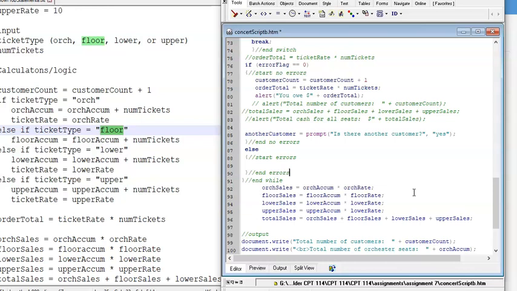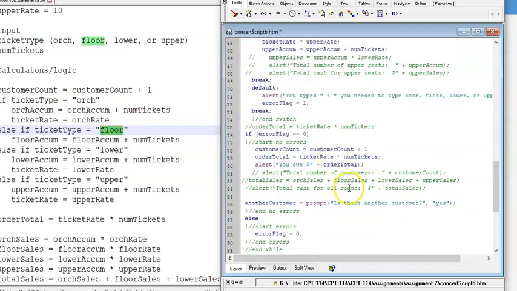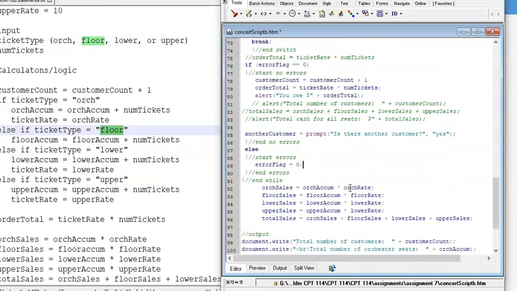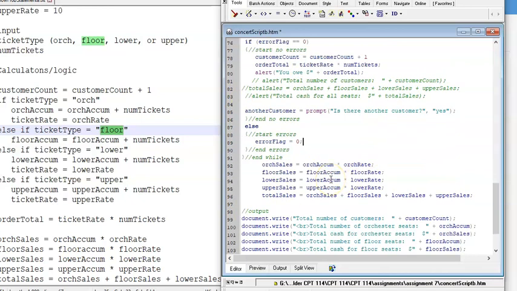If you remember from our flow chart, the only thing we did here was reset the error flag. Error flag equals 0. So that's all we did. We do all this other stuff if no error occurs, we just process normal. If an error occurs, then we don't process that, right? And we go back to the top and let them put in the correct answer. So let's try that. Let's save it.